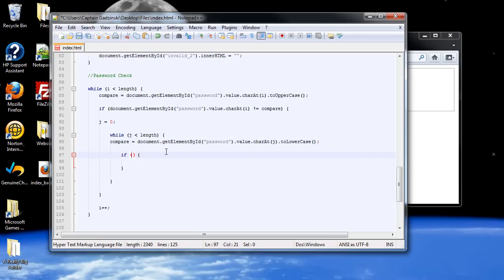So into this if statement right here, we're going to have to type in document.getElementById again. Can you guess which one we're going for? Password. And then we're gonna have to type in .value.charAt(j) again. And then, as we did before, we're gonna throw in not equal to compare, which means it did become lowercase. It was uppercase before, and then it became lowercase. So that means there was a change.